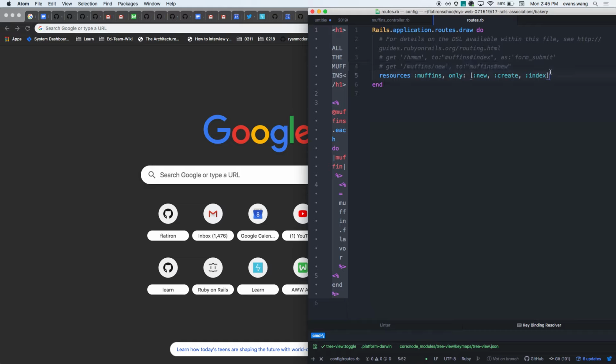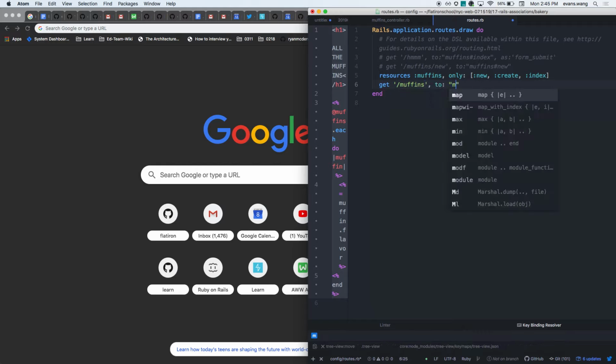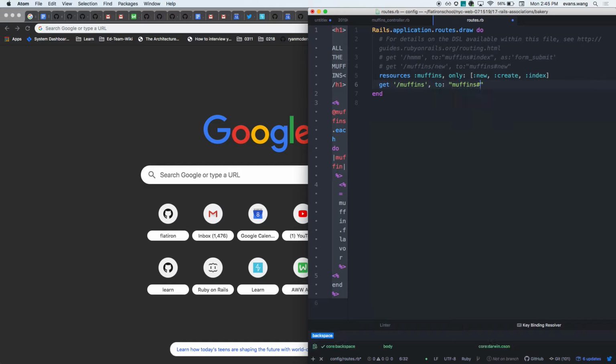Because I used resources and I specified the index. Remember, that's going to build me under the hood a GET to slash muffins, the RESTful route, and that's automatically going to point to the muffins controller, specifically the index method. It's also going to write for me the helper, which is essentially a variable that points to this. Is it going to be muffins path? Muffins oath? No. Muffins path, right? It automatically appends that underscore path at the end.